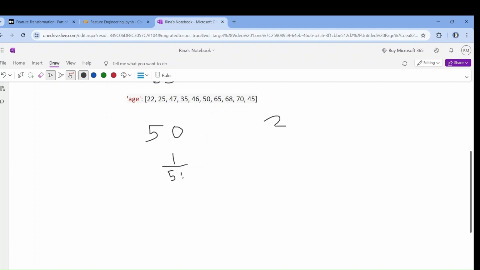1 by 50, right? The reciprocal of a number is 1 divided by that number. So now the output will be 0.02. Here the output will be 0.5. So now this one has become larger than this one, and they are comparatively closer to each other than before. So here we make the reciprocal of each data point so that the larger values become smaller and the smaller values become larger. That is also done to reduce the skewness.